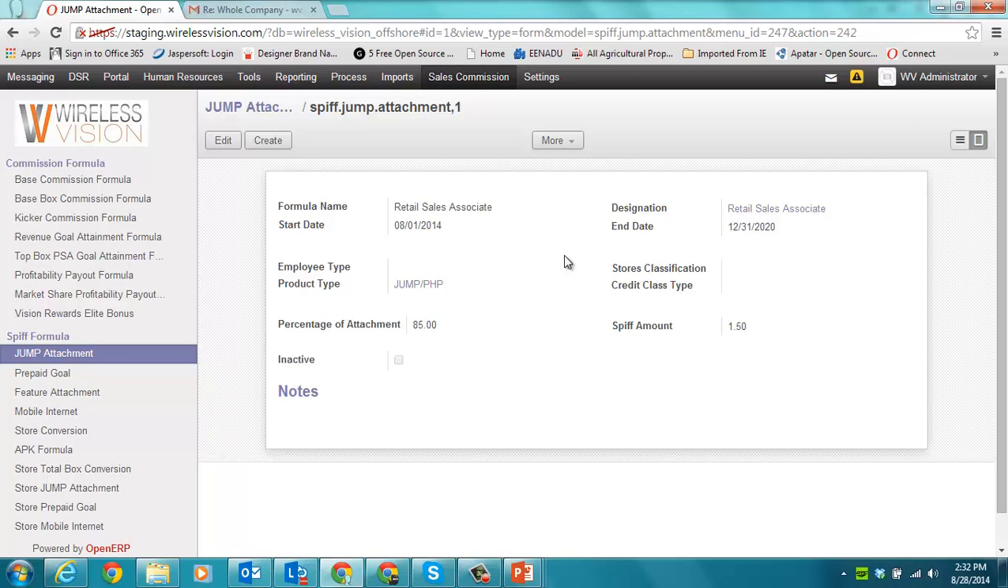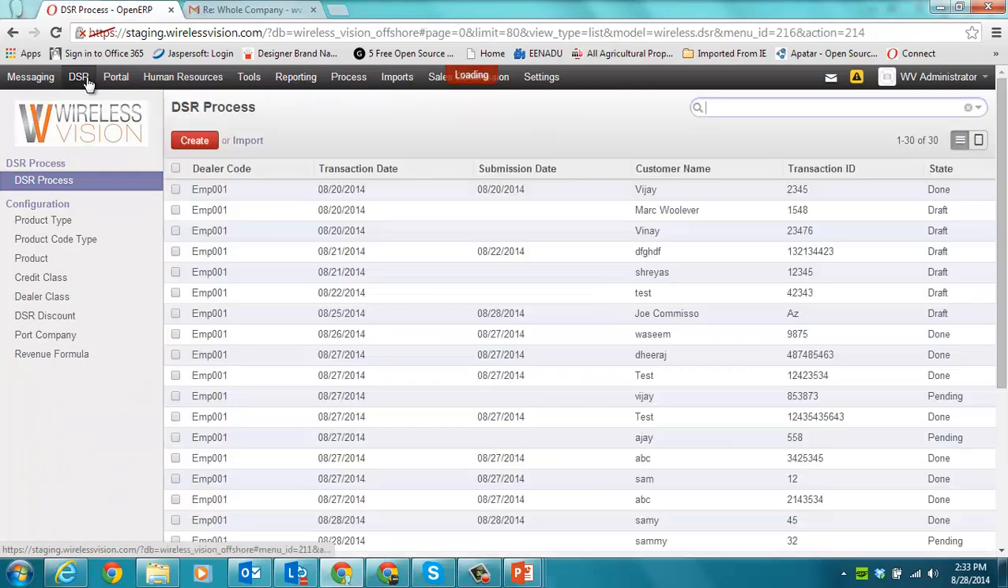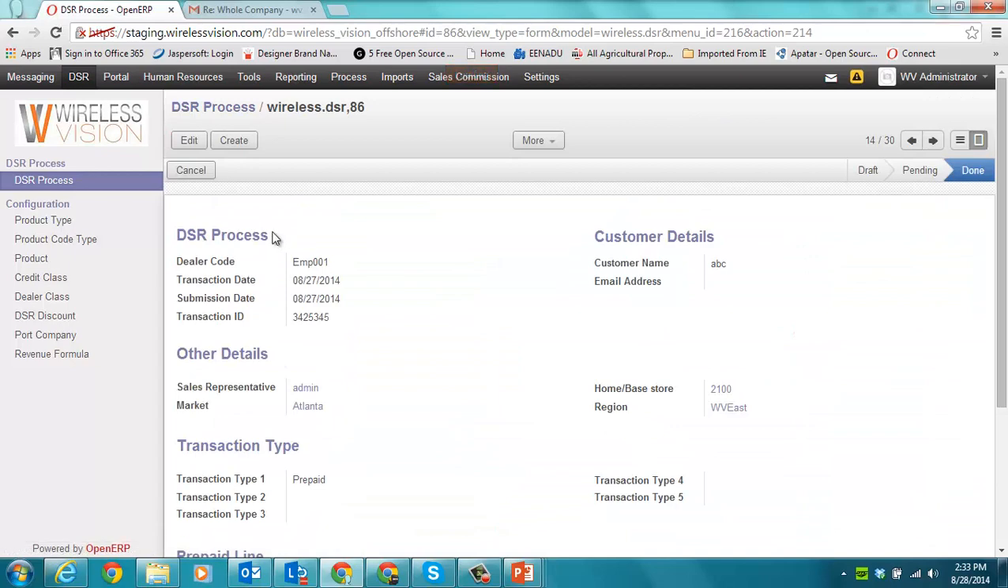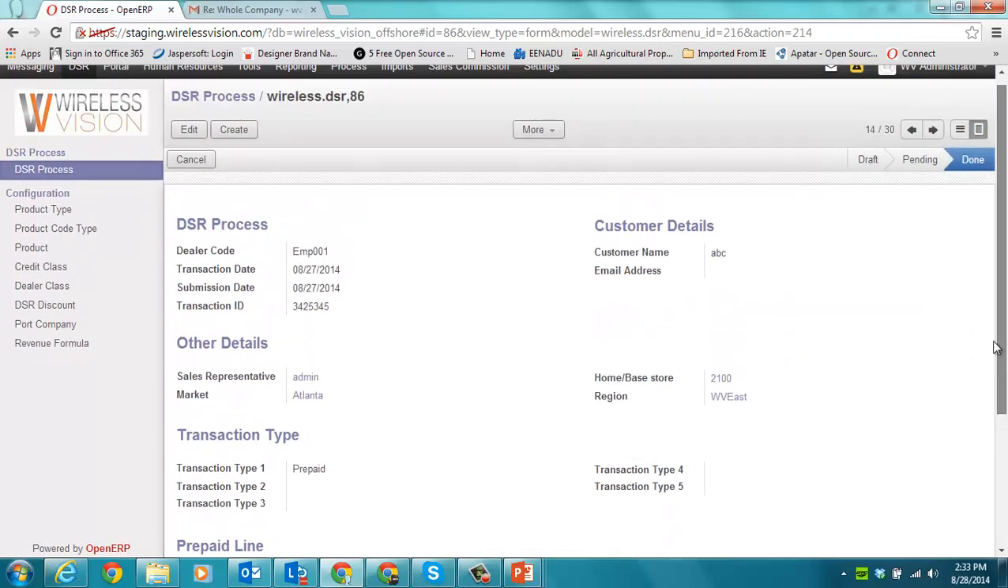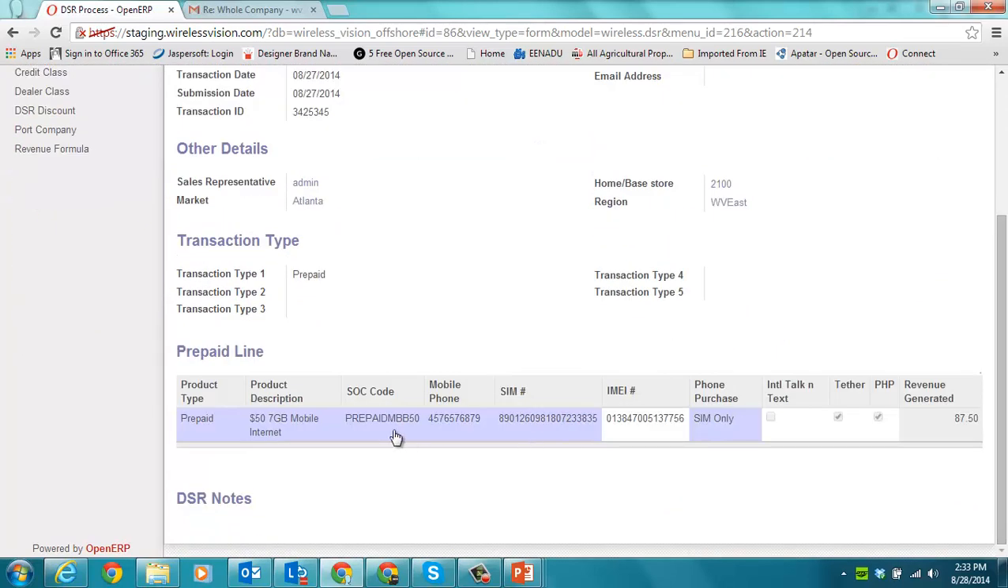It's 2 times the MRC. It's like a deposit customer is how they're calculated, but there's certain things that they're excluded from. They cannot have jump, so they're excluded from jump. They're excluded from the 3 gig attachment calculation. Okay, this is a prepaid transaction.